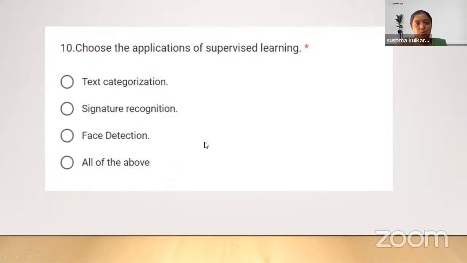So choose the applications of supervised learning. Text categorization, signature recognition, face detection, all of the above. Which is the correct answer here for supervised learning? What do you think? Only text categorization is supervised learning. Why signature recognition? It's an image recognition, right? So why not image signature recognition or face detection?